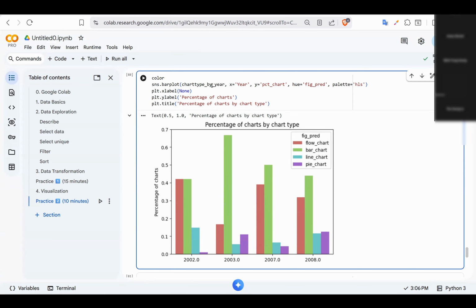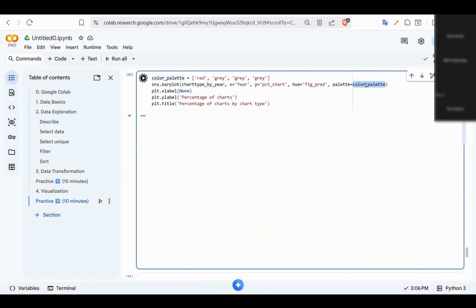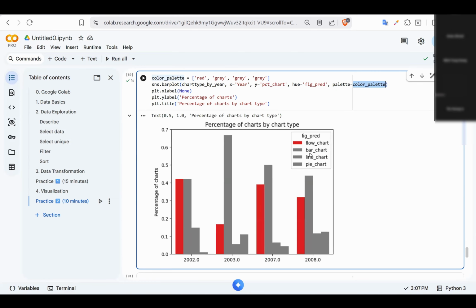I'm trying to give a demo of the palette because we have four figures now. I try red, gray, red. I only want the flowchart to become red. So I can paste this palette into the palette parameter, and it will change only the flowchart to red. So that's how we can customize the palette of the chart.